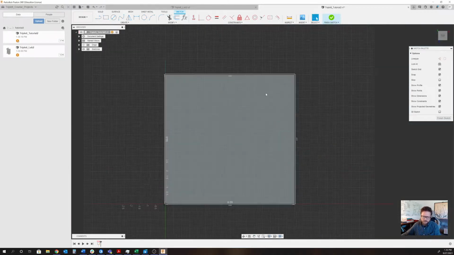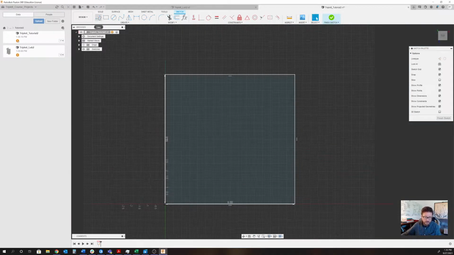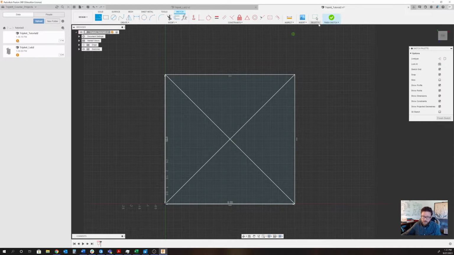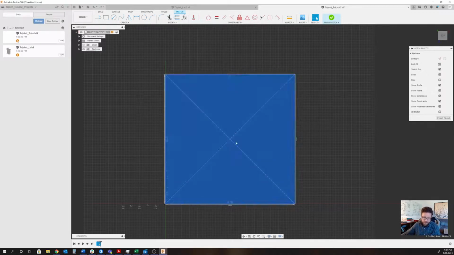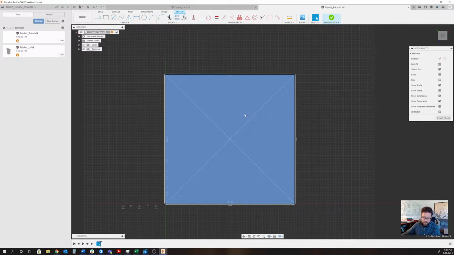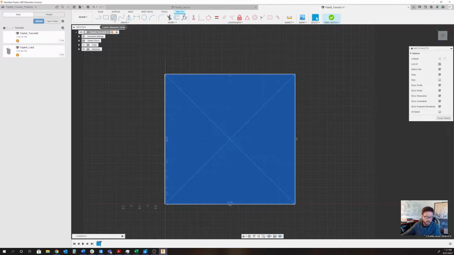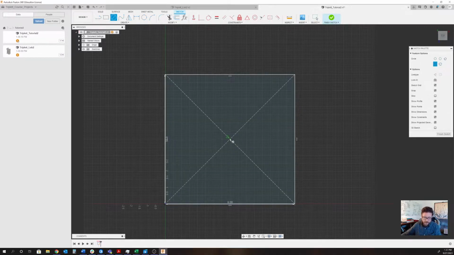The next thing I want to do is find the dead center of that square, and that's quite easy to do. We just grab the line tool and do two quick lines across. These are going to be construction lines, so I'm going to hold down shift, select both of these, and then hit X. Now we can tell those are construction lines because I'm grabbing the entire square as I hover over it.